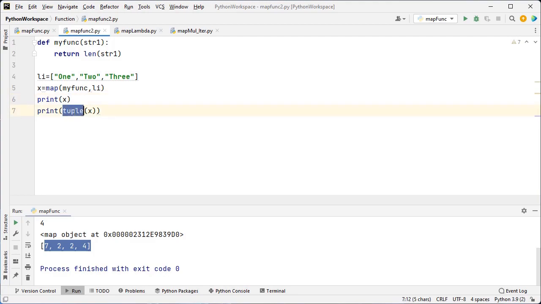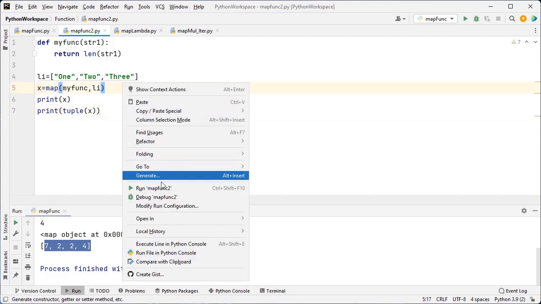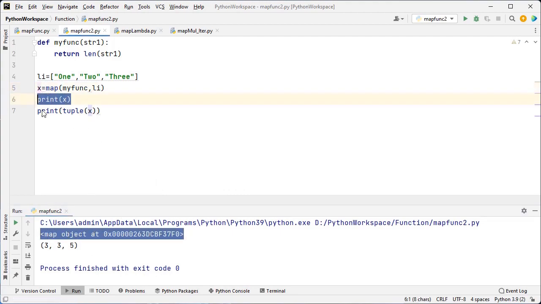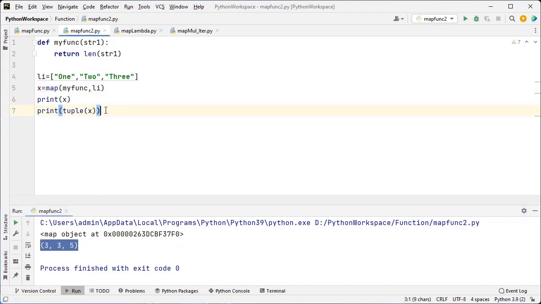So in this example, I have used the tuple iterable object. So tuple of x returns the tuple object. Now let me execute this. Here, this is the output for the 6th one, and this is the output for the 7th statement. So 3 for 1 and 3 for 2 and 5 for 3.